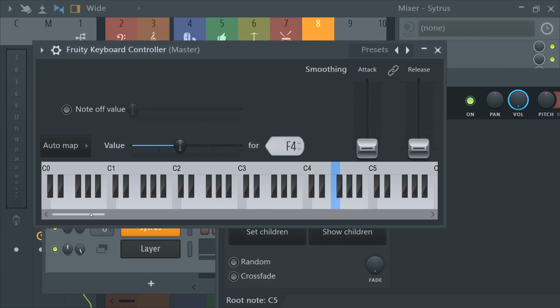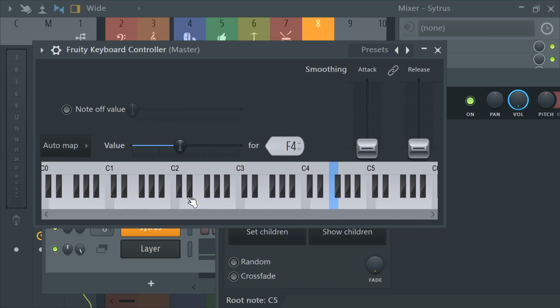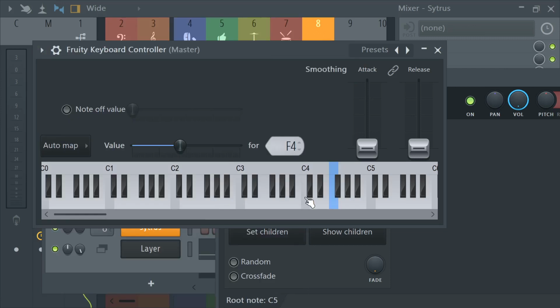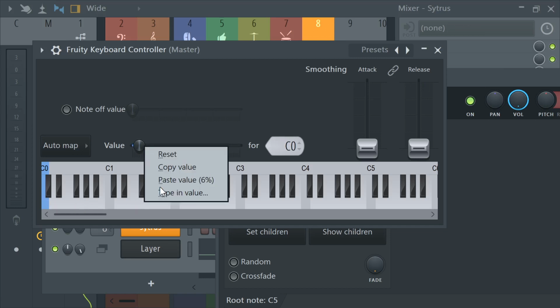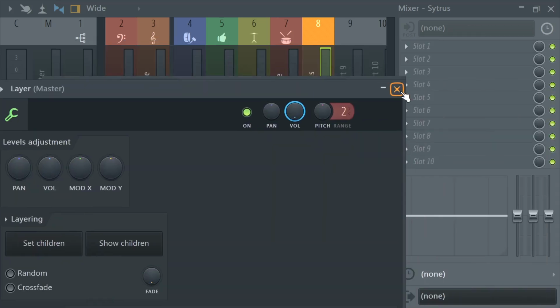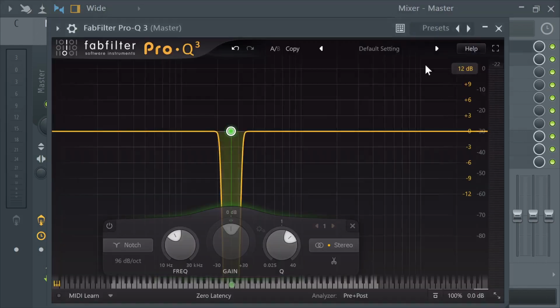Now, a keyboard controller is something that takes key information and maps it to some value that you predefine. So in this case, I have a preset that I made here, C0 to A sharp 10 for FabFilter Pro Q3. And basically, every key here is mapped to some FabFilter frequency knob value, which corresponds to the actual note value. So, for example, C0 has the value of 0.0614 because FabFilter's frequency range is beyond C0 actually.